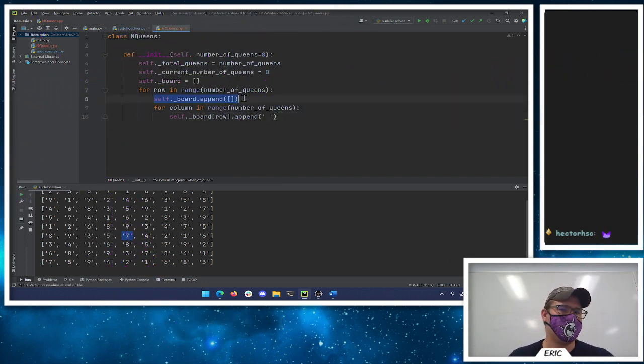So for every row, we're going to append an empty list, and then for every column, we're going to append an empty space. Right? And that'll be a space or a queen. A space or a queen is what we're going to use here. So that'll set up our board. Again, I forget what the short syntax is. You can do it in a single line with some multiplication, but it'll do the same thing here.